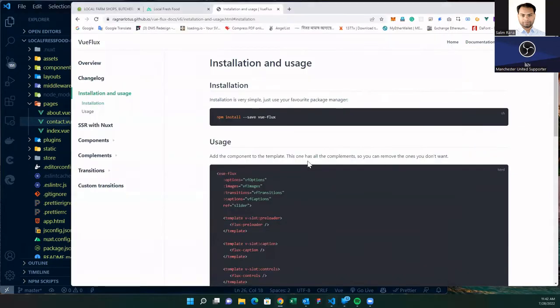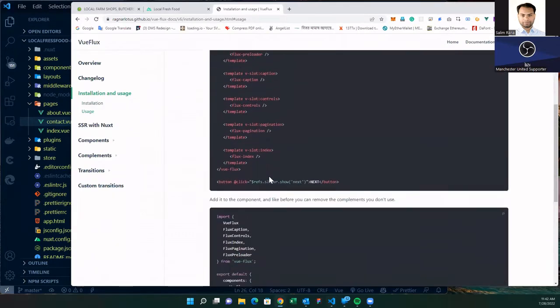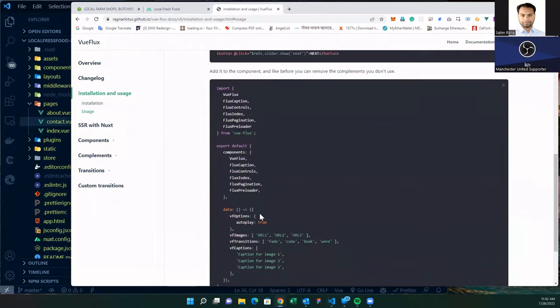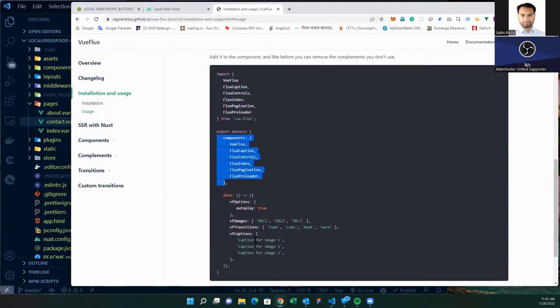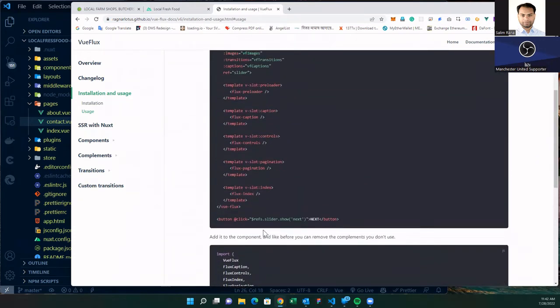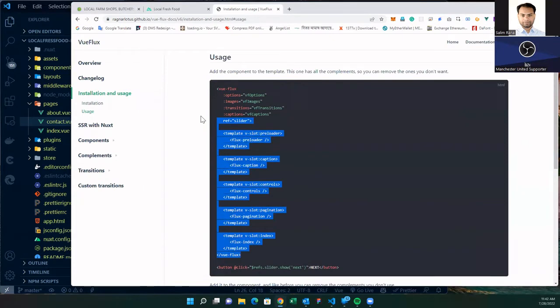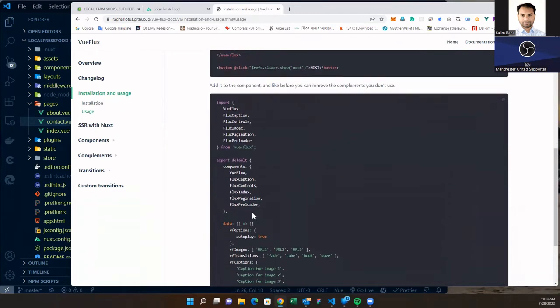Now, according to their documentation, this should be the structure of our HTML and this should be the structure of our JavaScript. So we will have to import a few components from this module and then register them in our component section. After that, we can create some options, and based on these configurations, we can show some nice HTML slider on our project. So we will go step by step and see how we can do that.